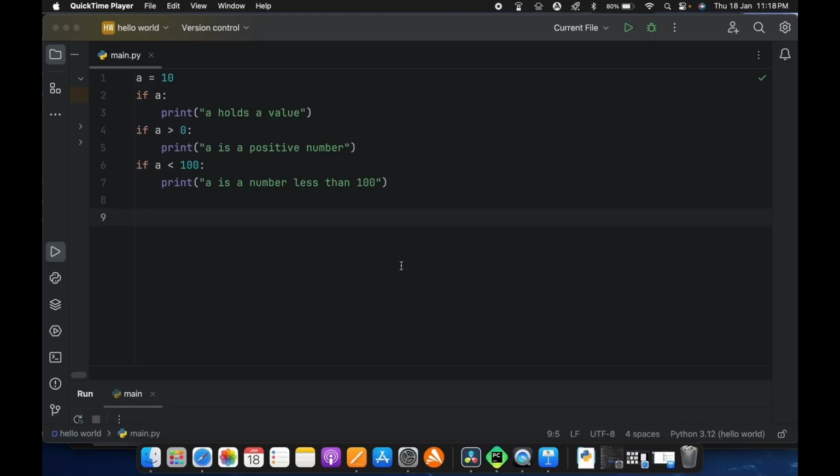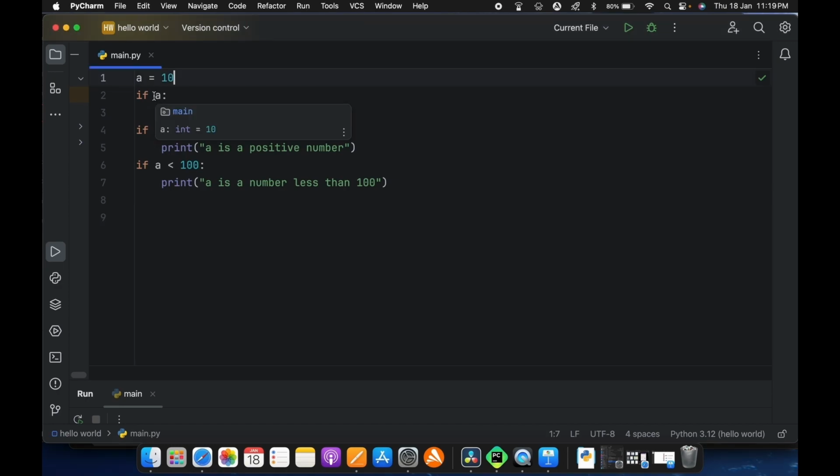So if we want to use multiple conditions separately, we can use multiple if statements. So here I've used in line 2, 4 and 6, 3 if statements. In line 2, I have typed the variable a after the if keyword.